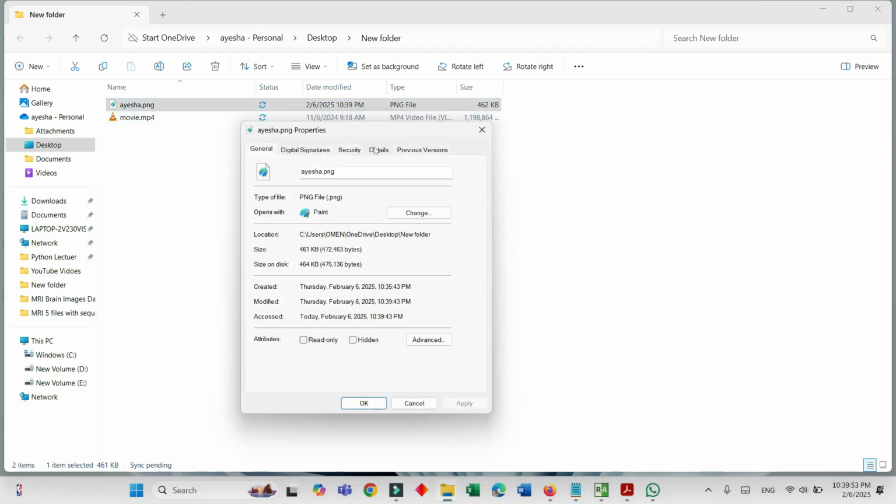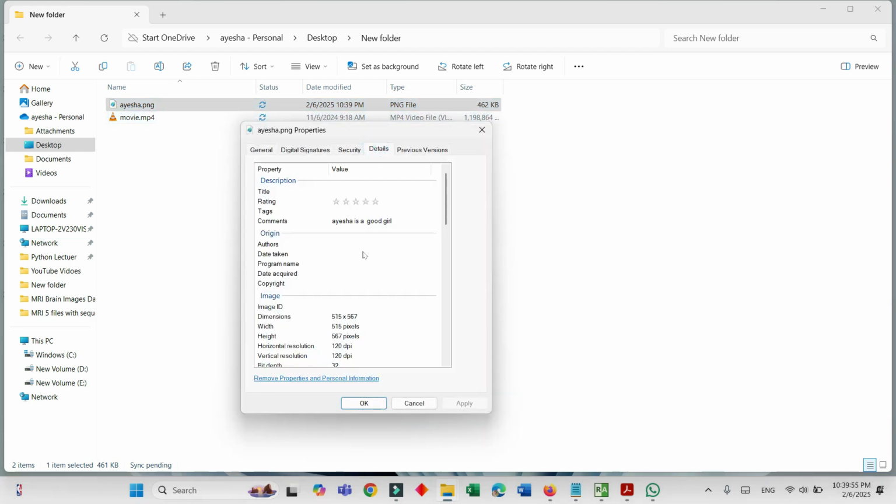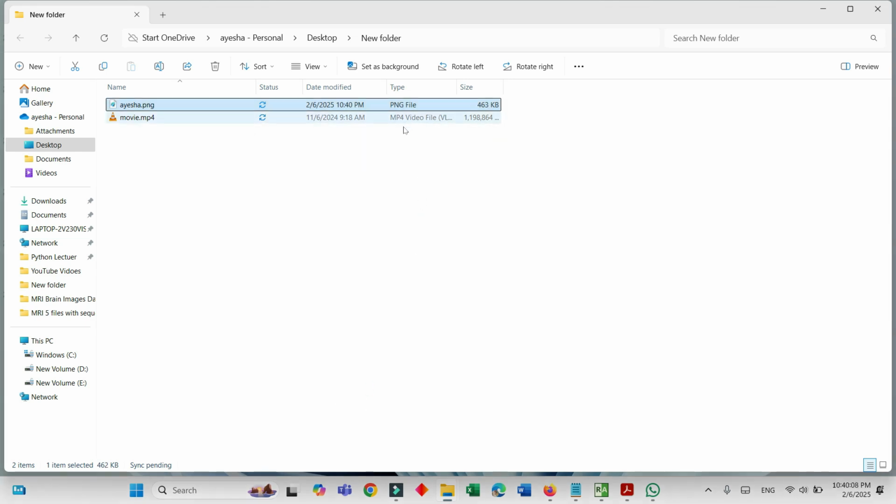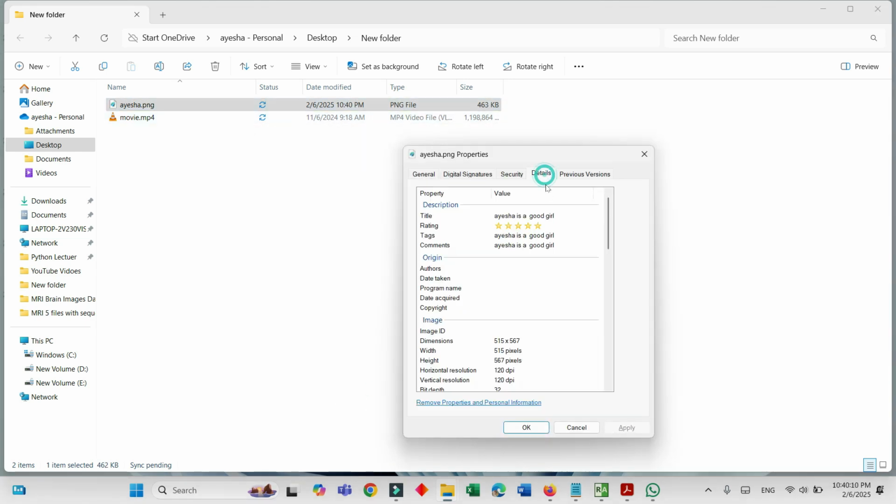Alt, Enter. See, that is not working. So for this case I have to use it again. Sometimes it will not work. I don't know what happened in Windows. Apply. Okay, again it has been checked. See, the thing has been cleared.